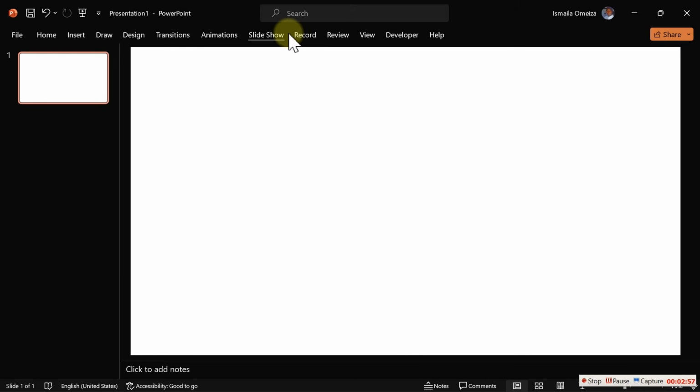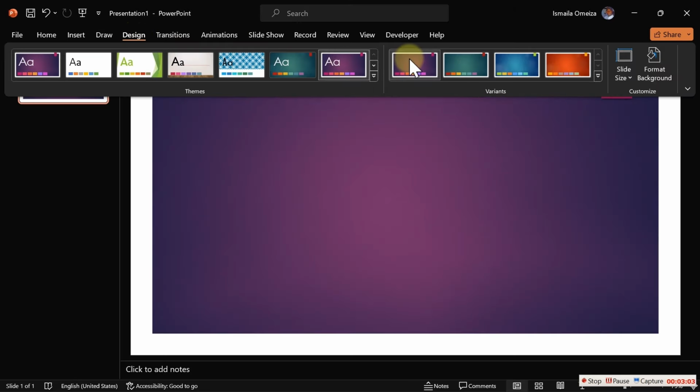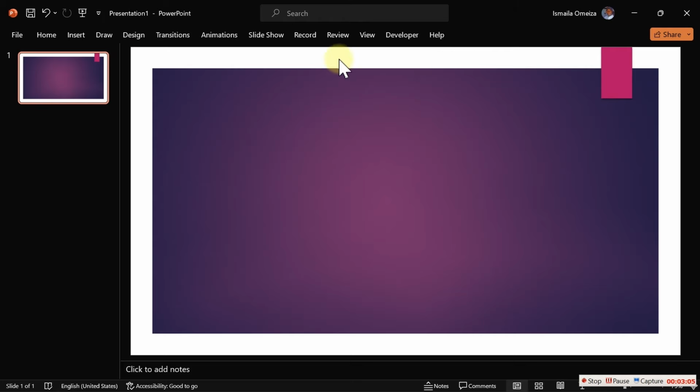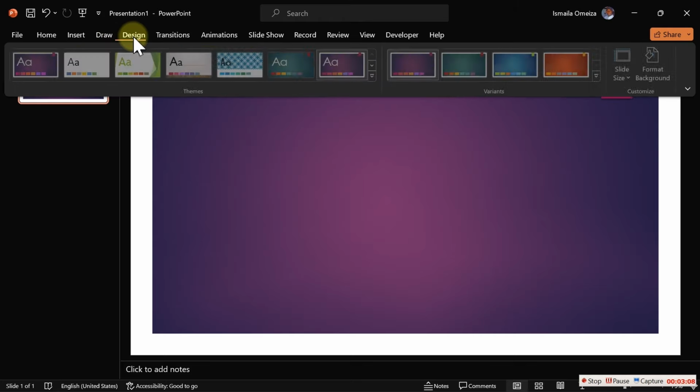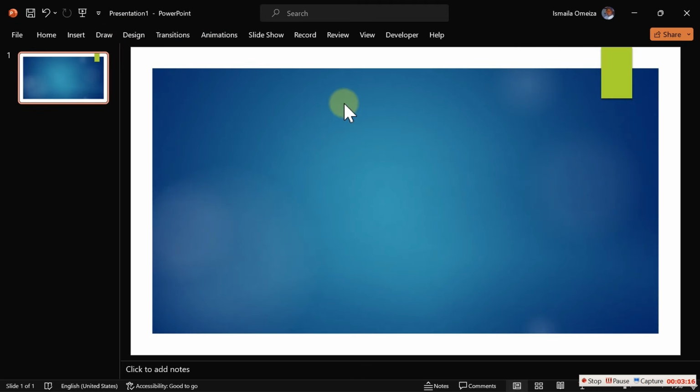And once you have done that, you go to something like Design. From Design, you search for something like this. This is what we have used. And we are using this one that has the full screen. Go to Design and you select this one. There are several ones you can select from here to be used. So it depends on what you are looking forward to doing. So this is what we have done.